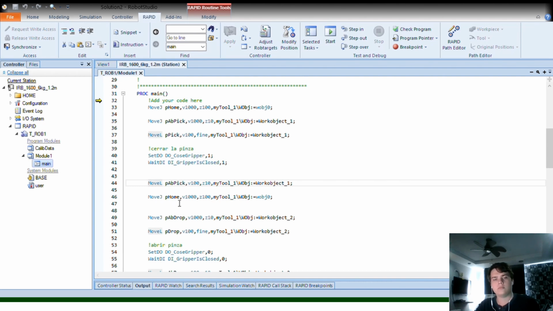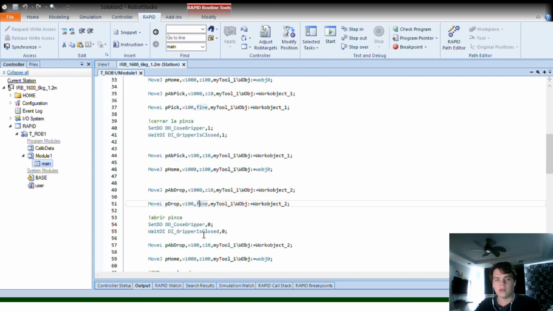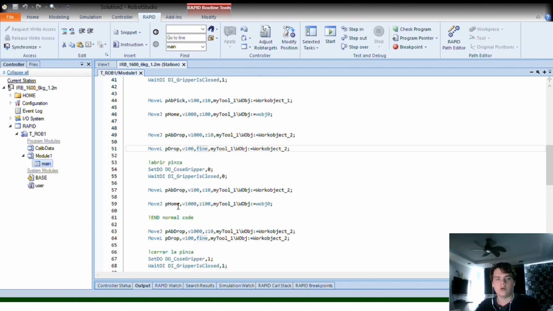We come back to home, then to the above drop zone, and then we also approach the drop zone in a slow and fine way. We open the gripper with the same digital output, and we wait until it's open. It has opened the gripper. Then it will return to home.